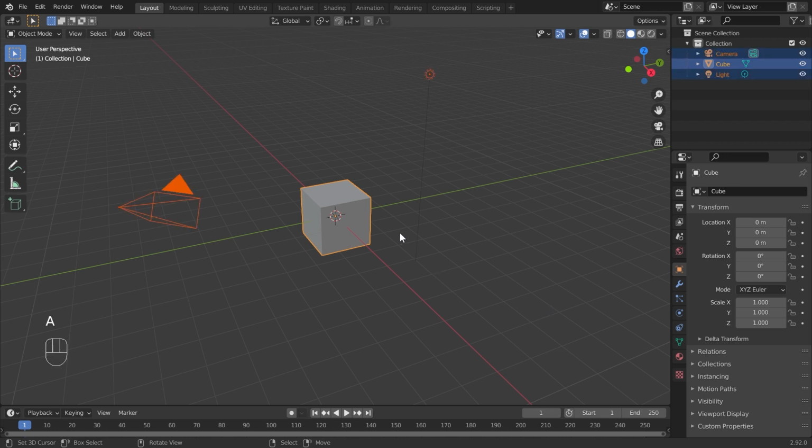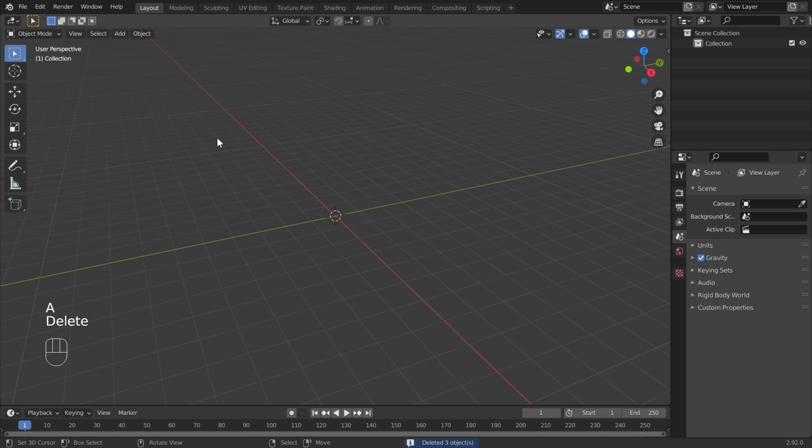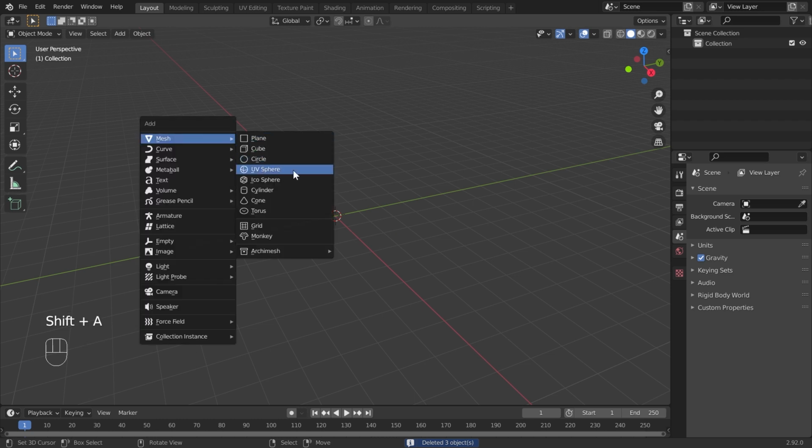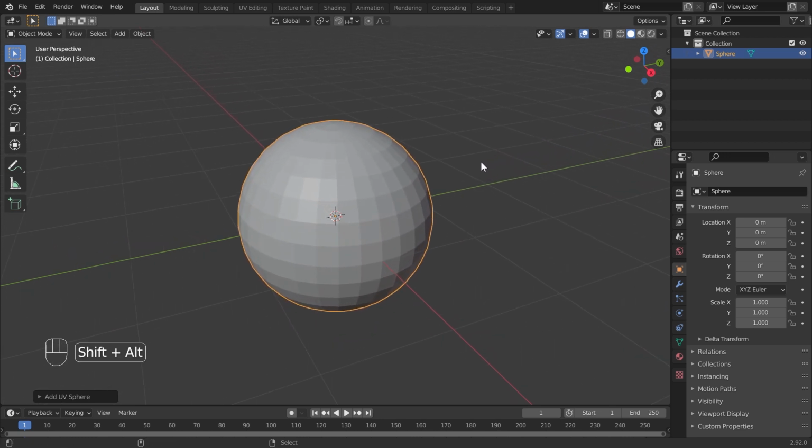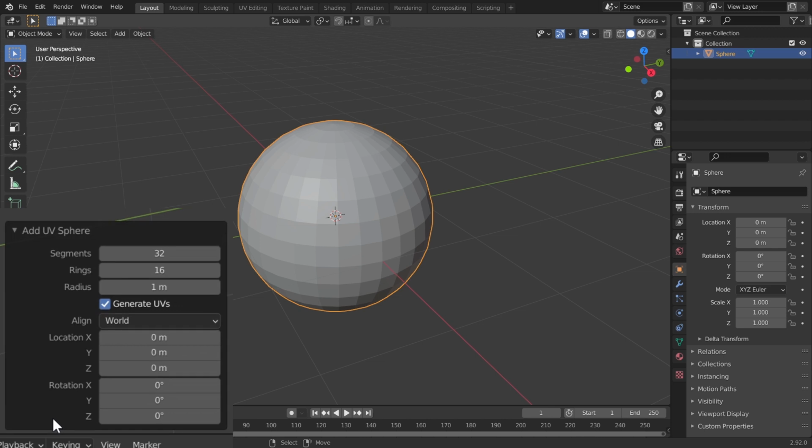First, clear the viewport and add a UV sphere. After that, open the Add UV Sphere panel below. And let's increase the resolution of the sphere through this panel. So, now multiply the segments and rings by 4 here.